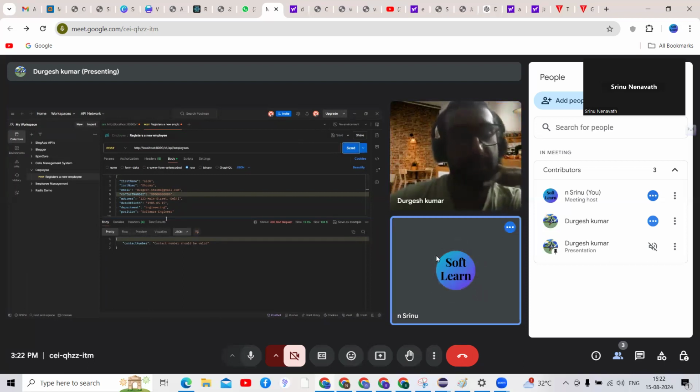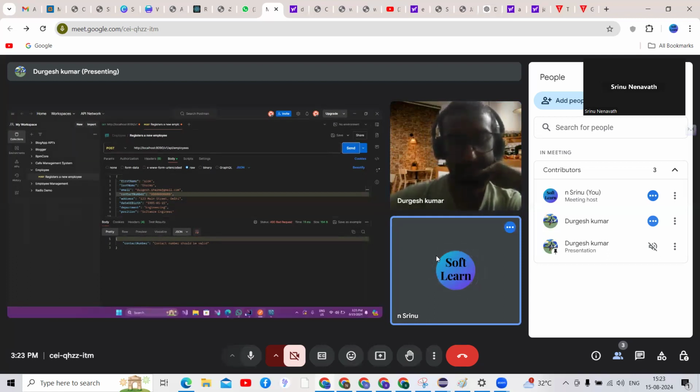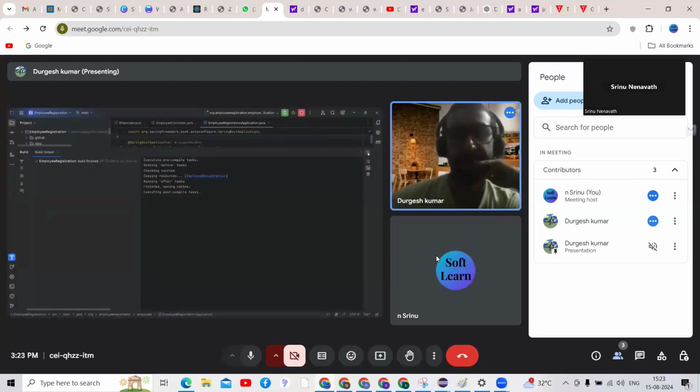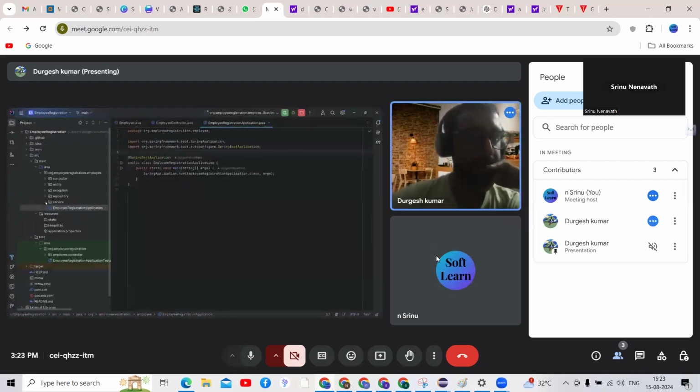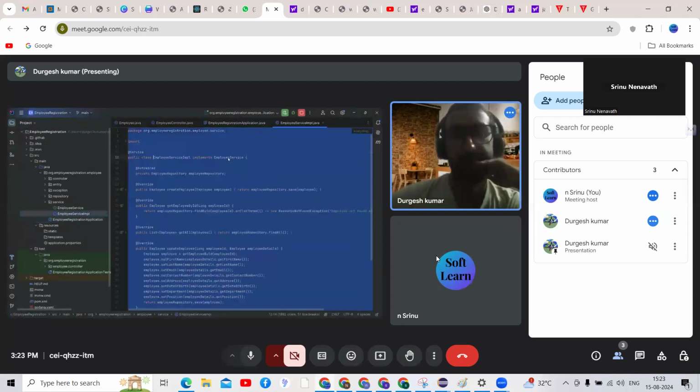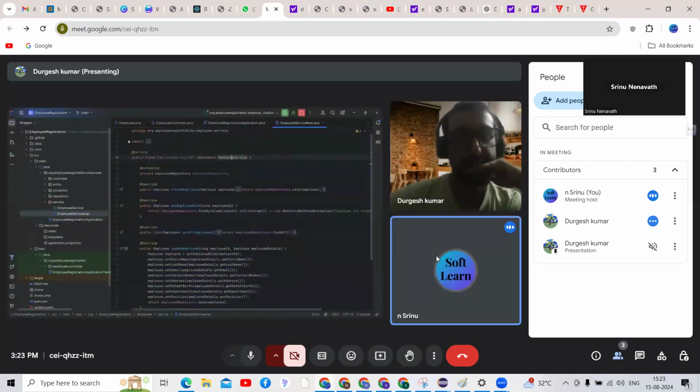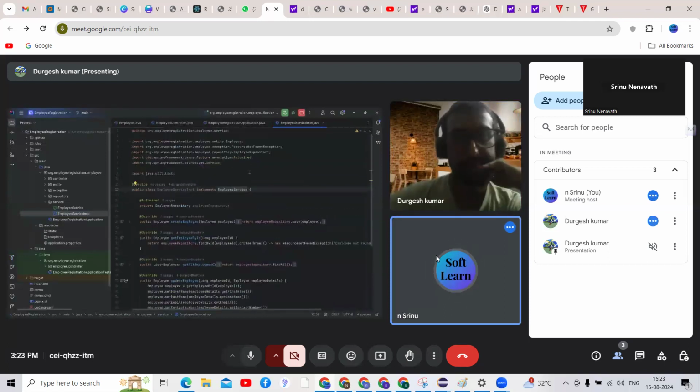So have you checked all the fields with validation? Yes. Very good. So here is good, no problem. Can you go to the service IMPL class? Service IMPL. First of all, can you go to the interface? The service interface.